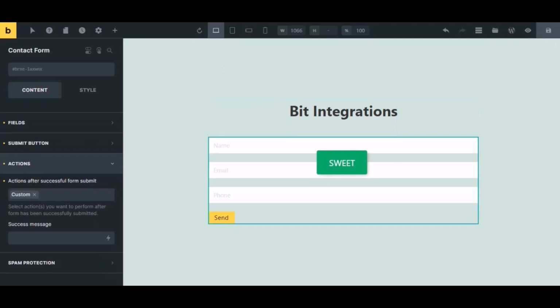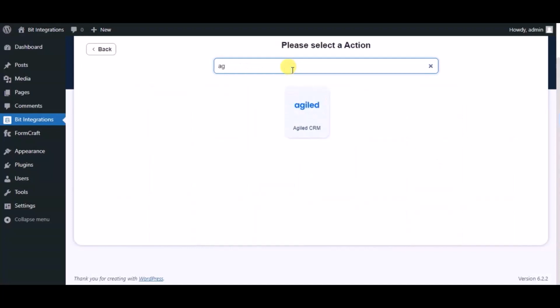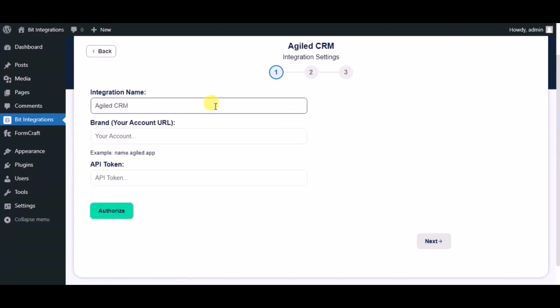Now navigate to Integration Page, select a form. Click Next. Now search for Action Agiled CRM. Give a name. In this field, write your Agiled CRM brand name. Agiled.app.